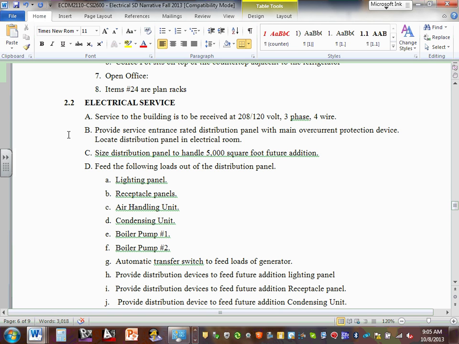3 phase is superior to single phase. So when you go commercial, your option number 1 is 3 phase, unless they don't have 3 phase, like in a tiny little dentist office that doesn't have commercial 3 phase, then you feed it single phase.